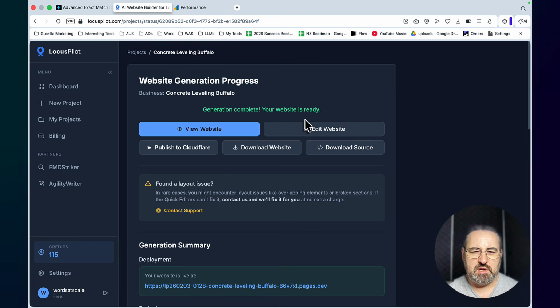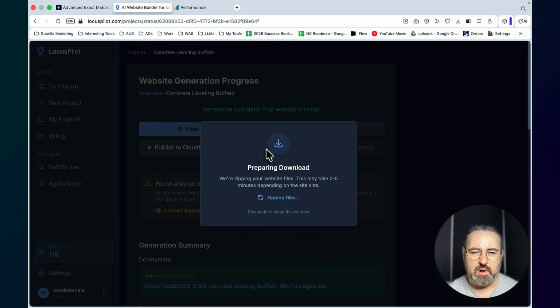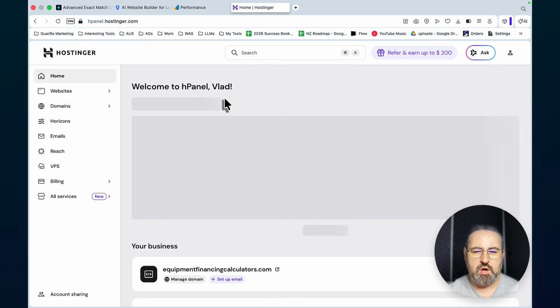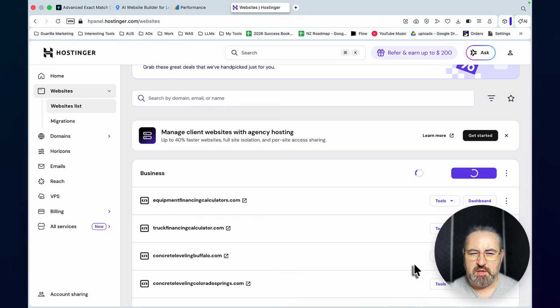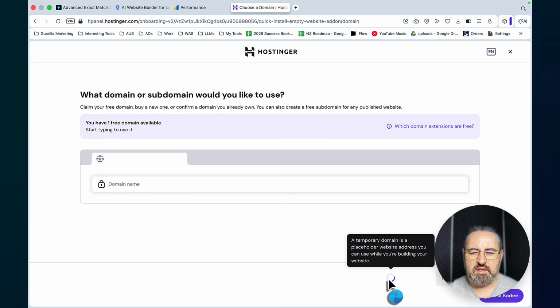And I'm using Hostinger. So what do you do? You download the website as a zip file. Then you go to Hostinger, you set up a website. You choose custom PHP HTML. You can use a temporary domain and then connect your real one.